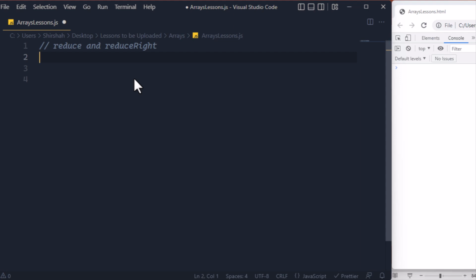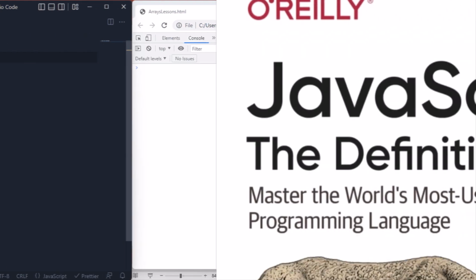Hello everyone. Today in this video we will explore the unknown world of reduce and reduceRight methods. At first, let's see what books say about these methods.